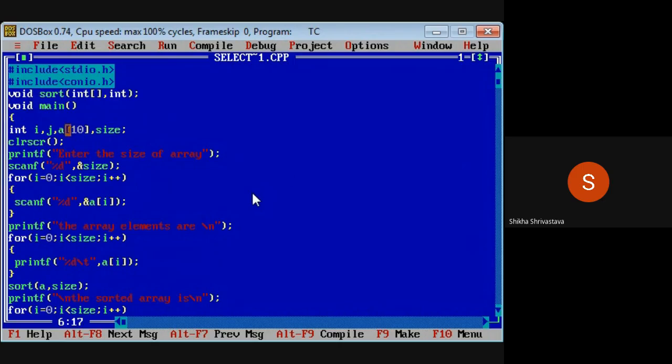After that we are declaring the main function. In the main function, certain variables and the array are declared. In a sorting program, first of all we have to enter the size of the array, and the elements that we want to sort in our array are required. So what we have to do is scan the elements of the array. So the first statement is printf enter the size of array.